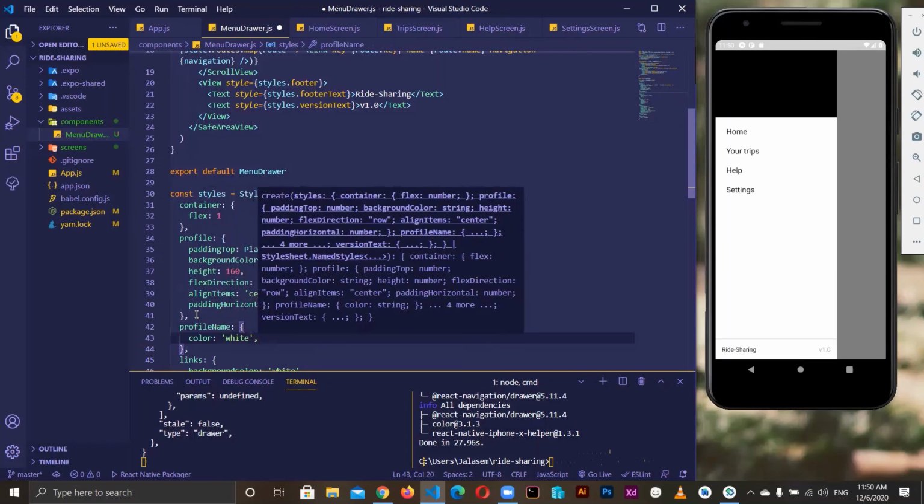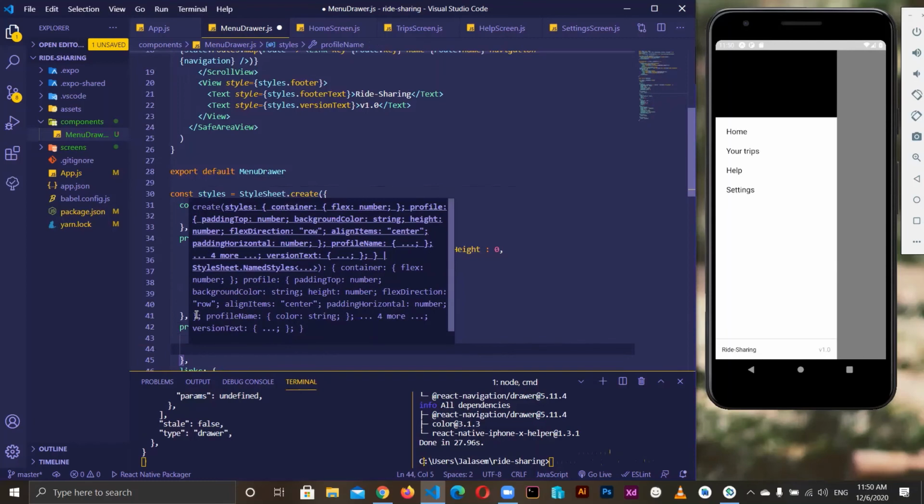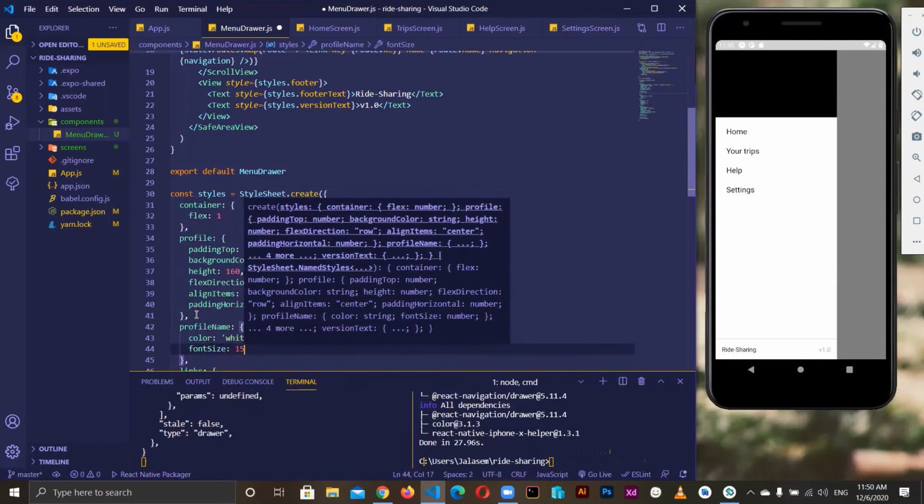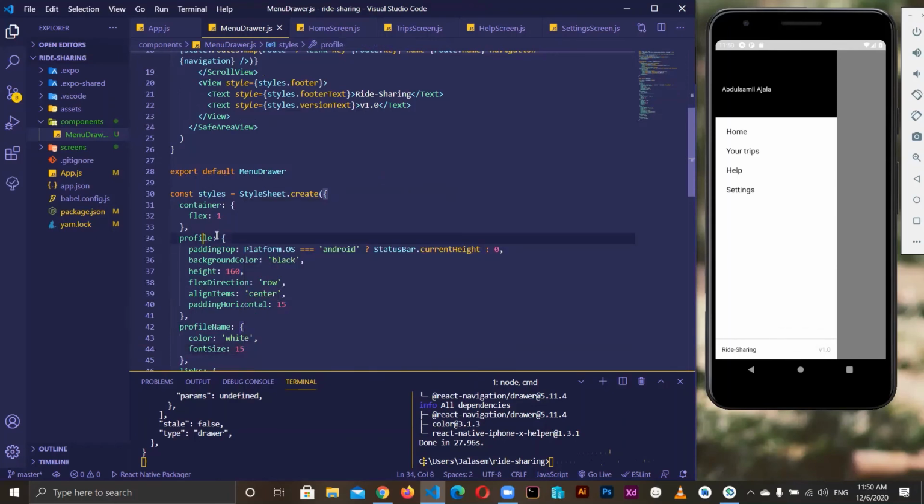because this is a dark background. White is the best here. And then we have font size of 15. Let me save that, and then I have my name, Abdulsami Ajala. So what is left is my picture. So I'll go ahead and put my picture in this asset folder, and then I will call it.